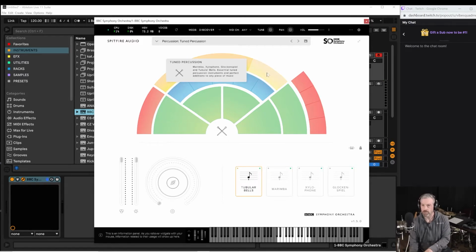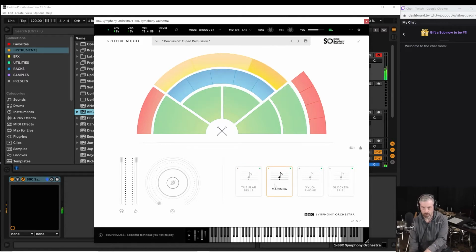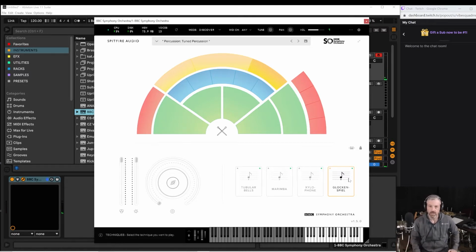And then more tuned percussion over here, marimba, xylophone, glockenspiel and tubular bells, essential tuned percussion instruments and perfect additions to any piece of music. Okay, so tubular bells, doorbells, marimba, xylophone, glockenspiel, way up here. Little Harry Potter melodies. Cool.